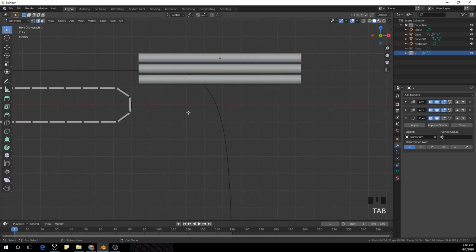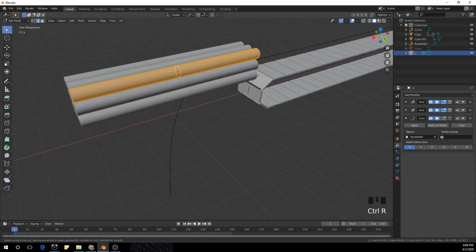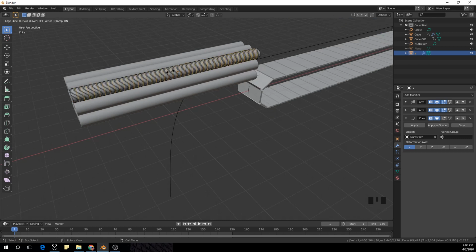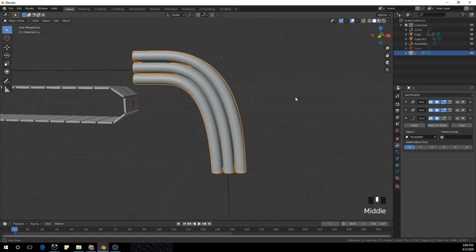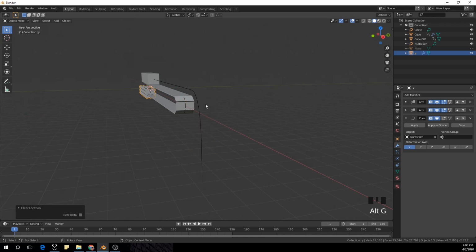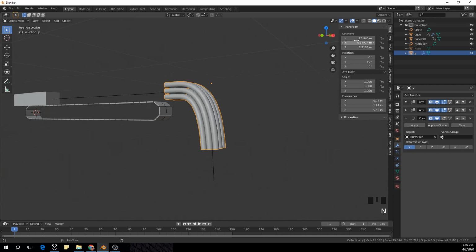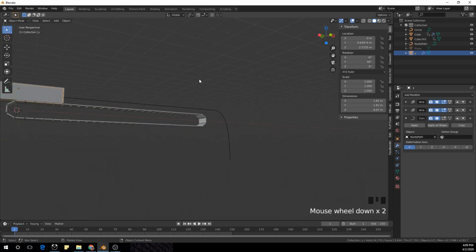So I'm going to tab in edit mode, and with Control R, add a bunch of loop cuts with the mouse wheel. And now you guys can see it looks pretty cool. So with Alt G, I'm going to move it back to the place where it was. No, make it 0 in the x-axis.